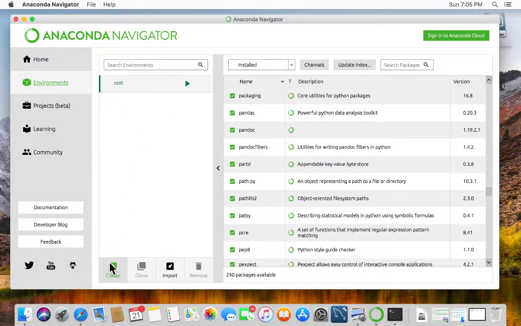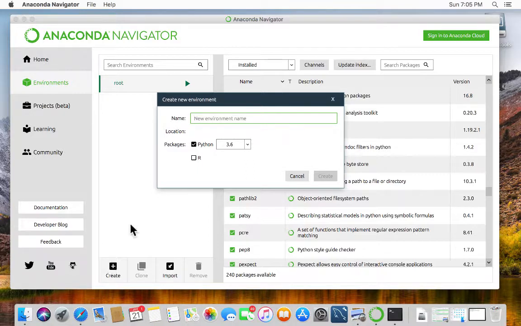Well, I would click create. And it looks like it's going to give us Python 3.6. We could ask for R if we're in some kind of a data science course that used R, but I'm not going to include that here. So we have to come up with a name. Let's give it a sort of descriptive name. Plain old Python programming. I've a lot of coursework where this is going to work just fine. So let's call it that and click on create.